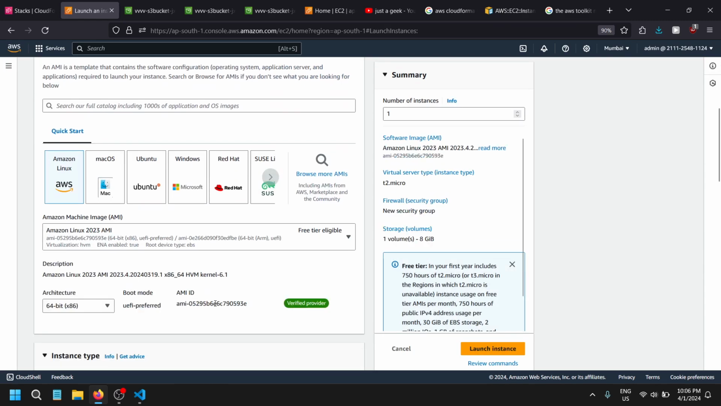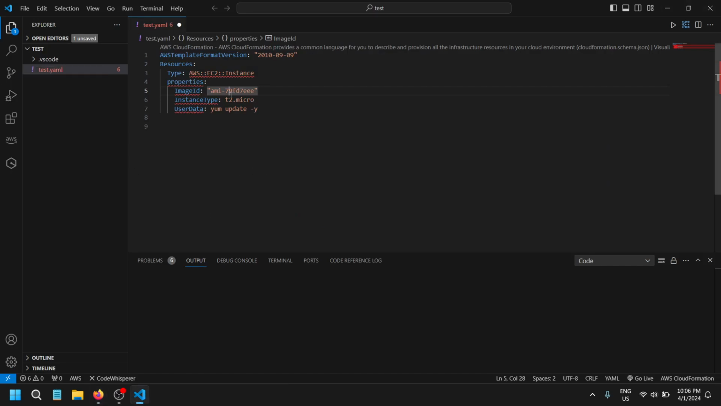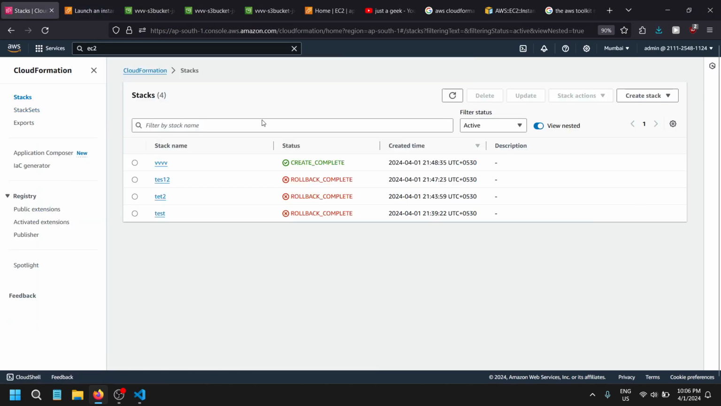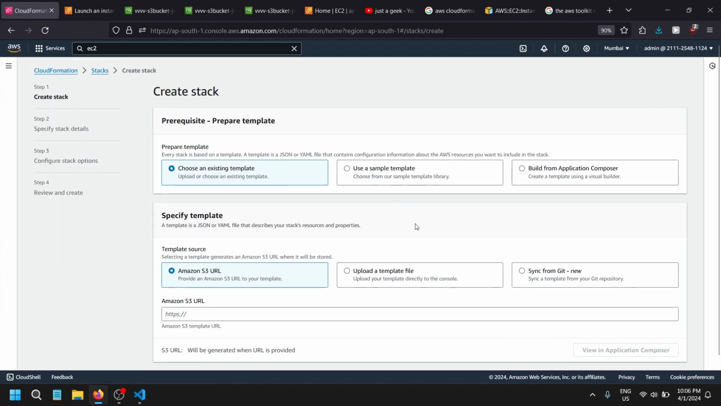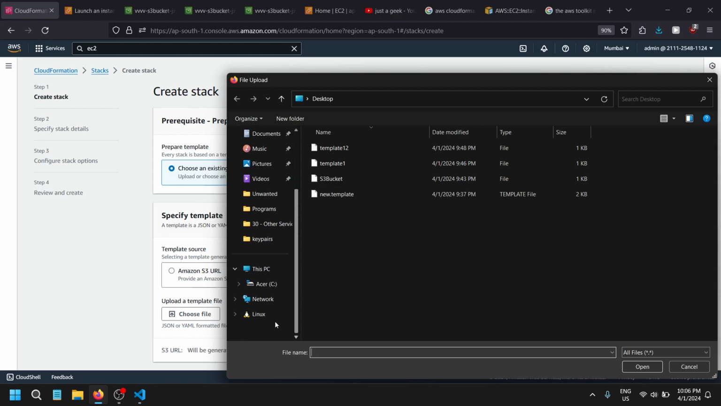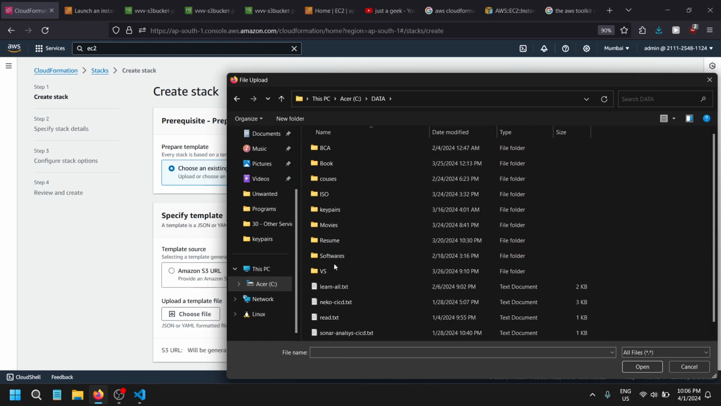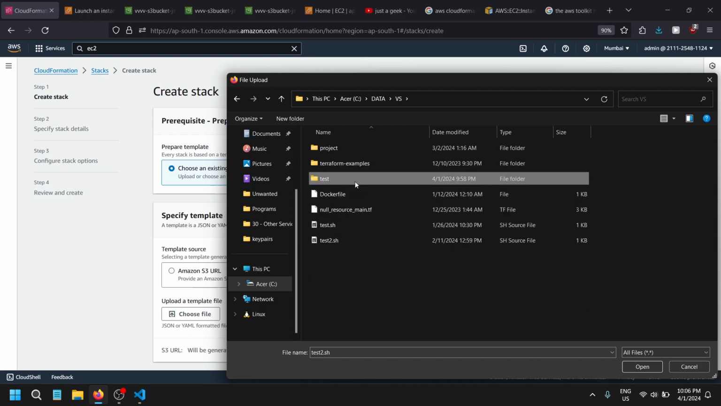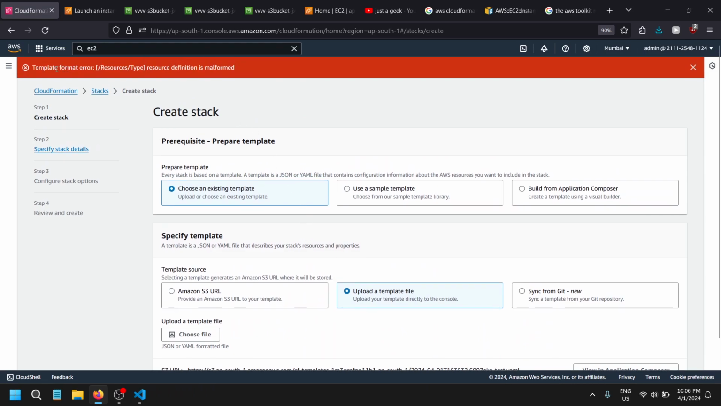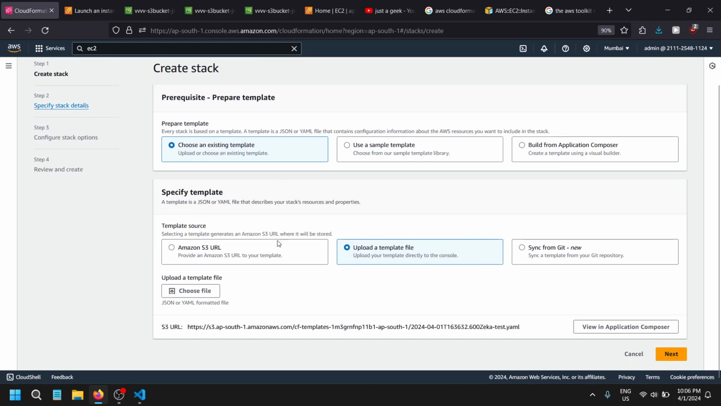We can get multiple errors, but we will be able to solve them in no time. I have saved it in the test folder, which I know where I have stored. Let's go to the stacks itself. Let's create one stack. Choose the YAML template which we are working on right now, test.yaml, and click on next. The resource type defines malformed.